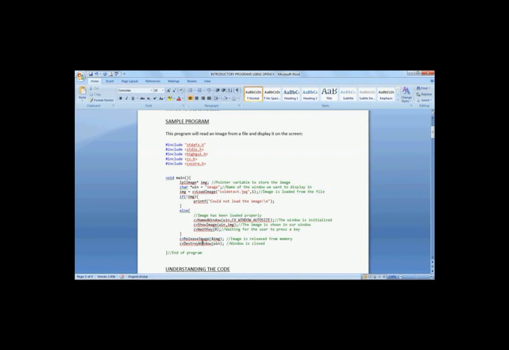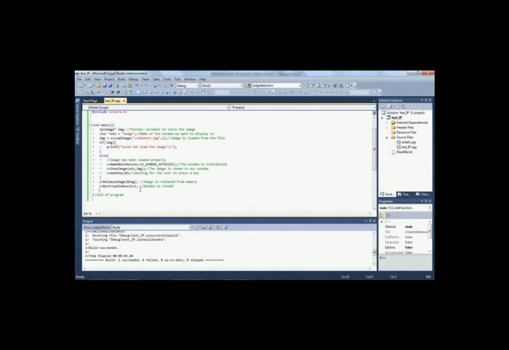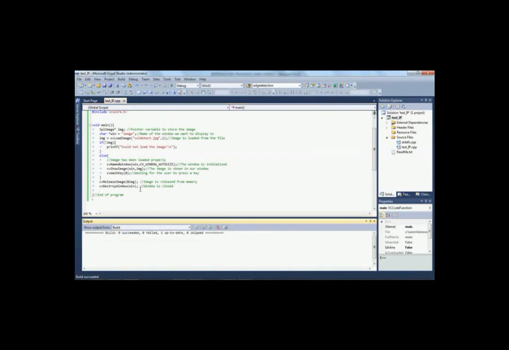Similarly, the window must be closed. This is done using the function cvDestroyWindow. So let us have a look at how this works. In our Visual Studio package, this has already been copy pasted, so we'll just run the code again. Build is up to date, and let's see that this works.